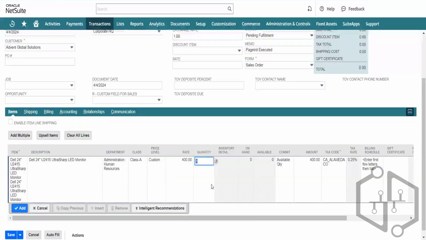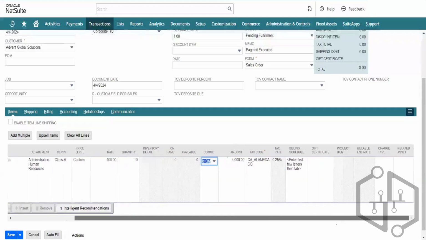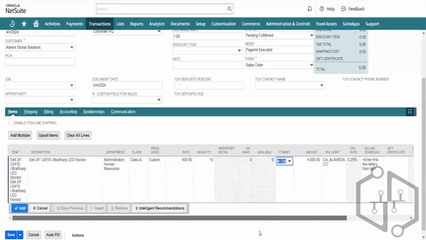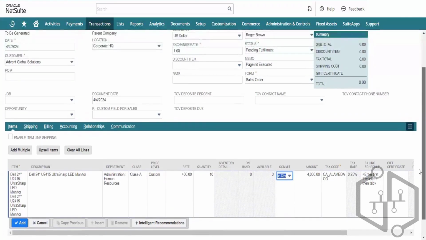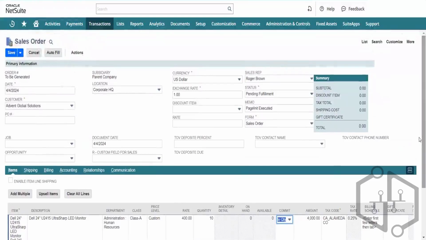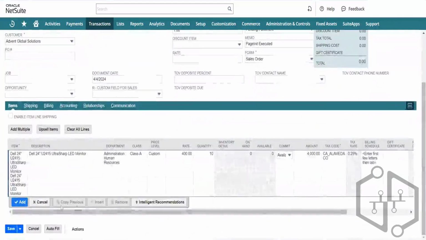And let us sell 10 quantity. But one thing that we have to see is whether this quantity is available in the corporate headquarters. Okay. But we'll see. Let us add that item.